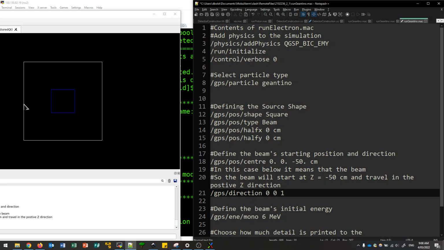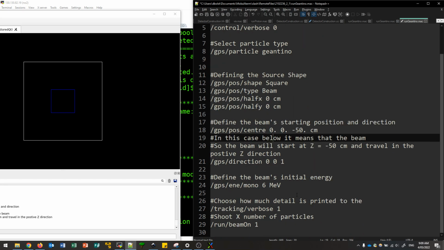Let's just say this is the Z direction. So it's going from -50 in the positive Z, and it'll stop eventually when it reaches the world boundary, so at +50 centimeters. And then because it's a Geantino, which is a fake particle which only interacts with boundaries of geometries, this energy doesn't really matter, but it's defined regardless.